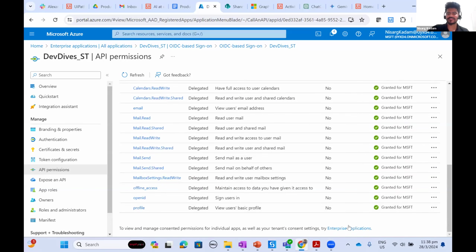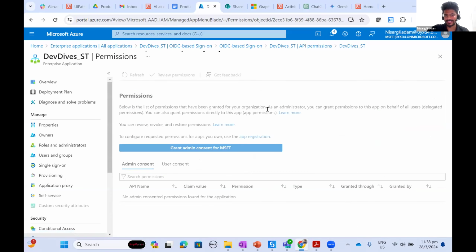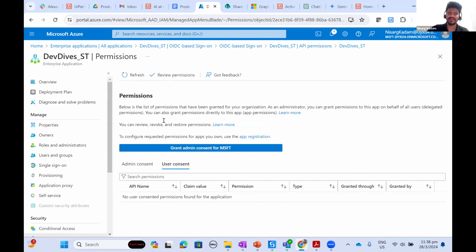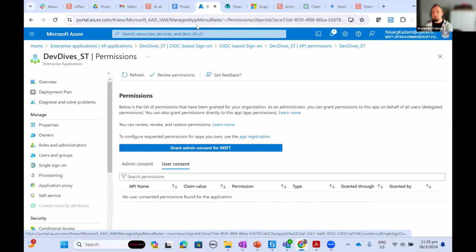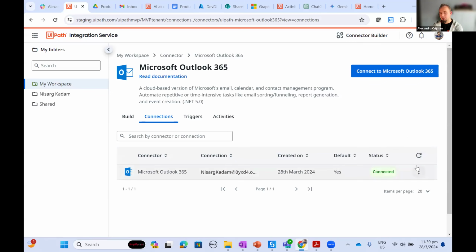Since I granted the permissions, if I'm a single user, I go to this enterprise application, and here on the user consent level, I can see all the permissions. Currently it will take some time to refresh. But here we can see all the permissions that we require for the user level permissions that we need to approve. So basically you can create a connection that has access, for example, to send an email, and then another connection which doesn't have the possibility to send an email, right? Yes, correct. Okay.